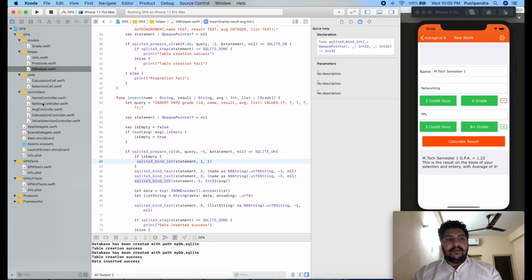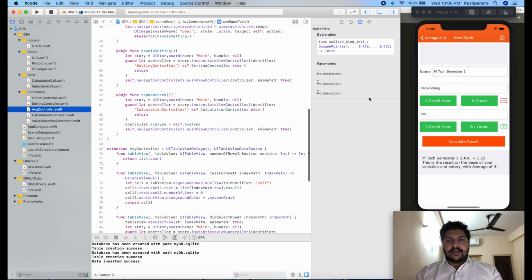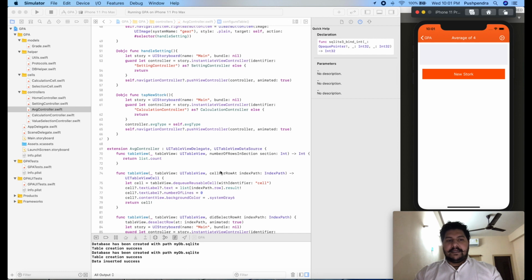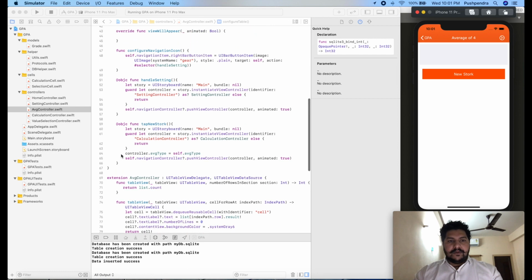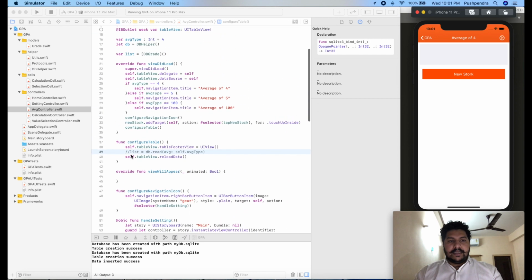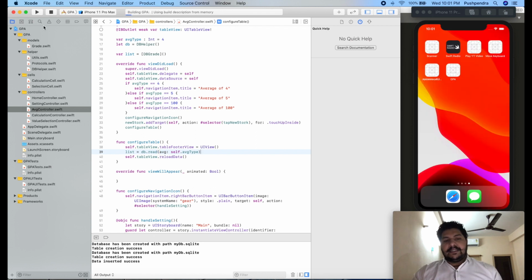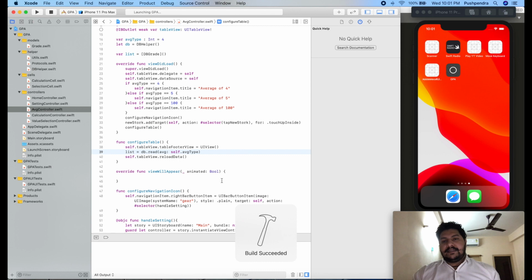So now I fetch this data here. Now I will use the avg controller. Here we have to show this data. This is already written. Here you have to take the db reference same way, and list equals db.read, and here we will see the output. Which data we inserted last time should be here.